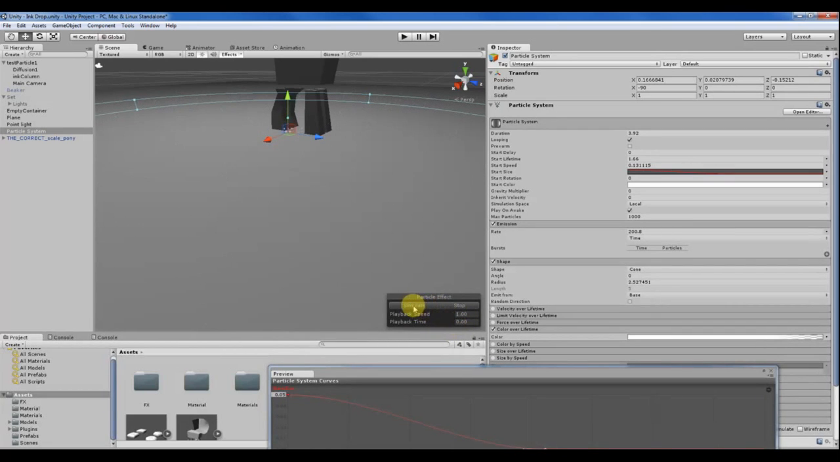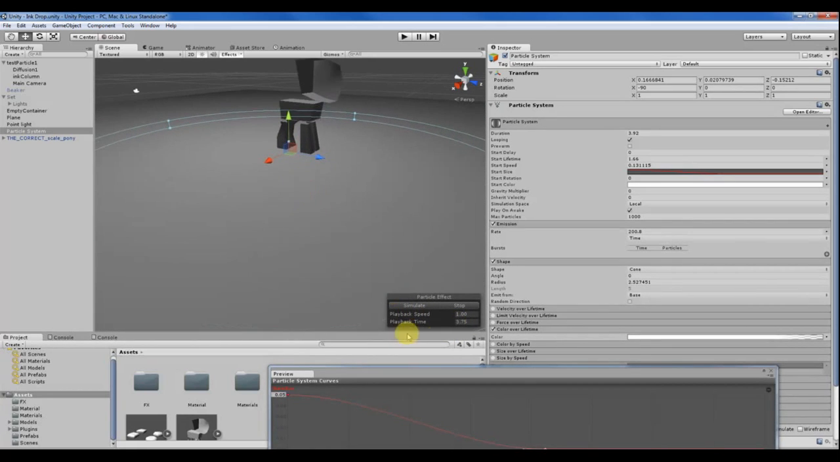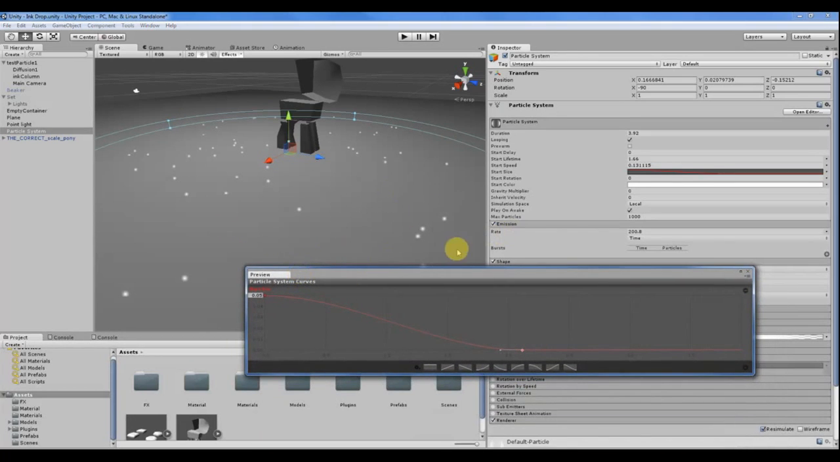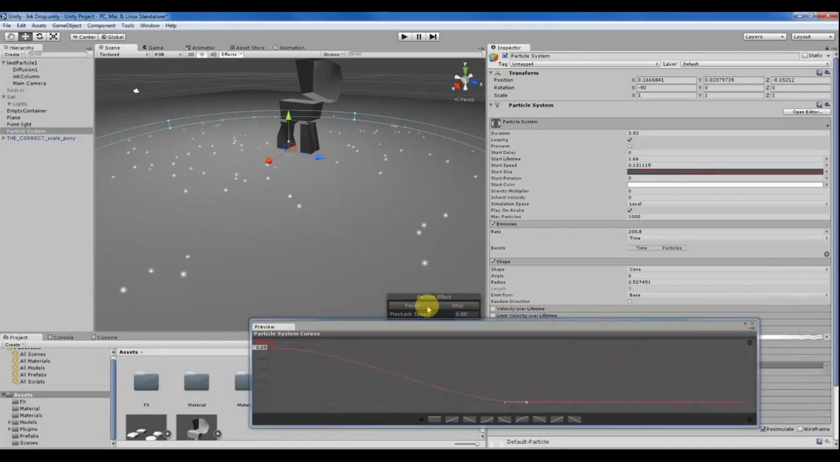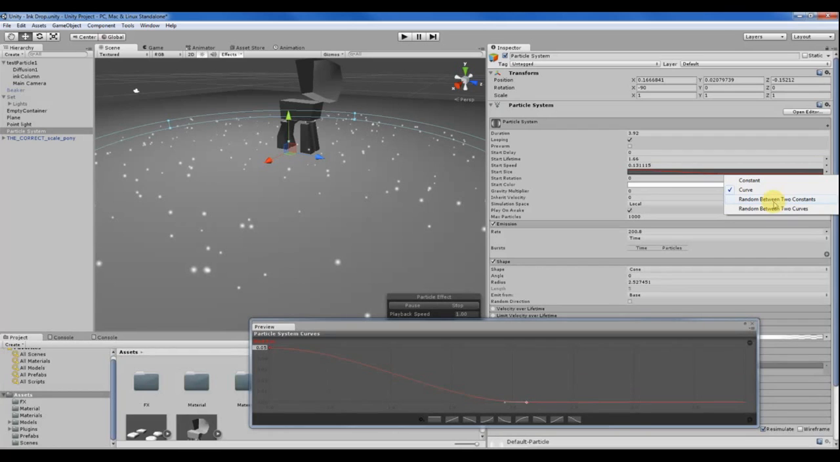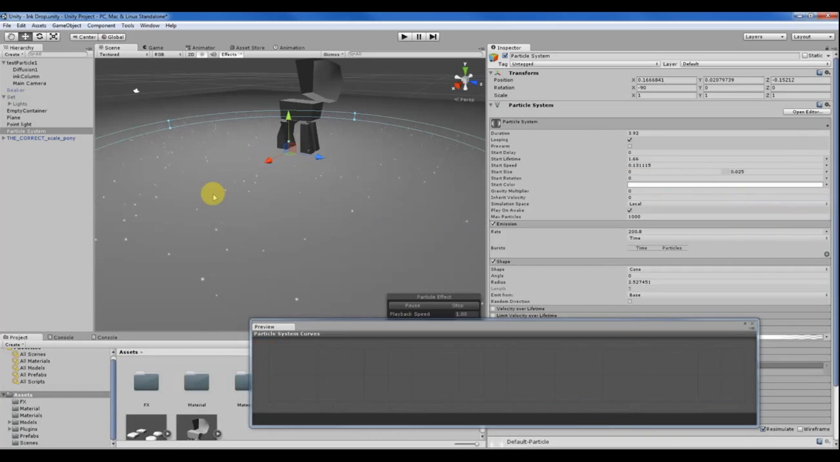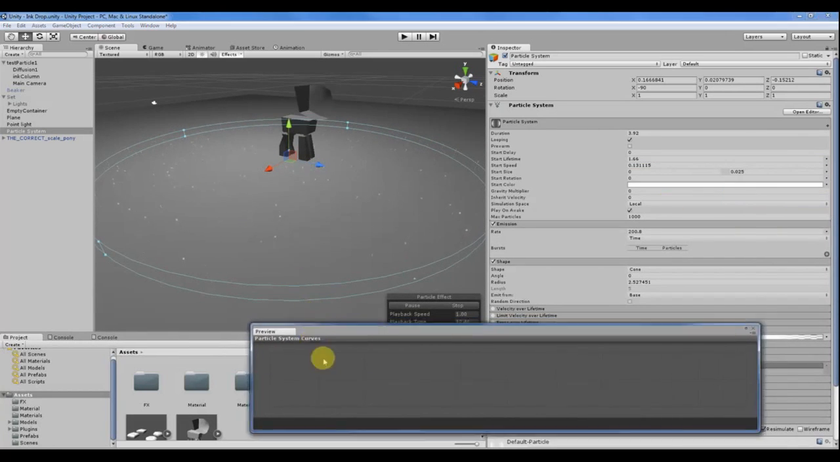We can see that when we hit simulate, and let's see, right as we come up, so right now we're at 3.75. As soon as we hit 3.92, you see it just started looping. The particles started spawning according to our curve. Now, this is cool. It's a cool effect, but it's not what we want. So I'm going to go ahead and check out some of the other ones. Let's do random between two constants. This is what we want.